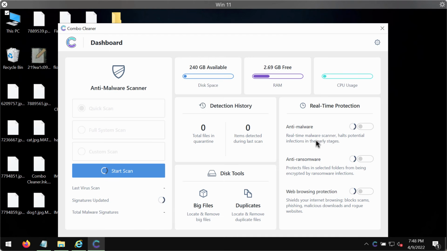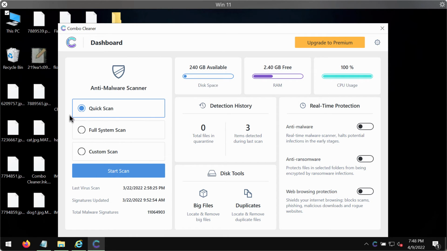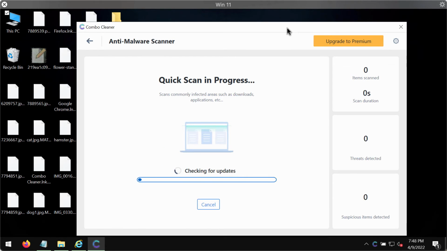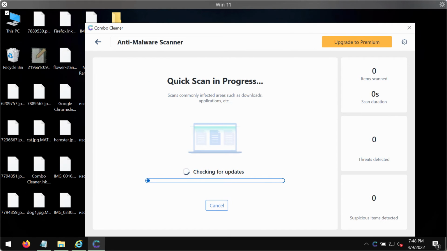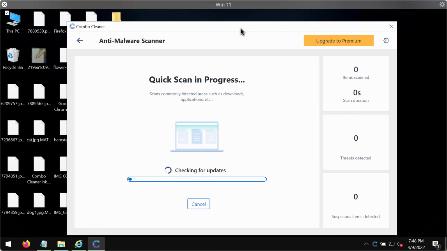After the program is started, you need to click on Start Scan button, but keep in mind that first of all, the program should update its anti-malware database. And of course, this is crucial for proper detection and removal of this particular ransomware. Initially, the program is in the trial mode, so only the quick scan option is available. Click on Start Scan. The program will, first of all, update its anti-malware database.